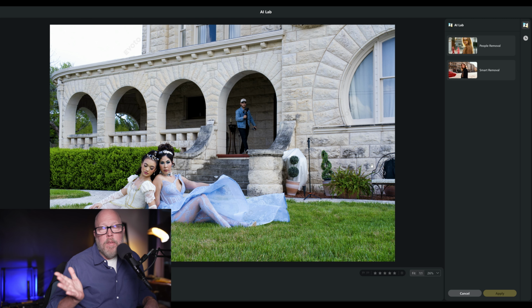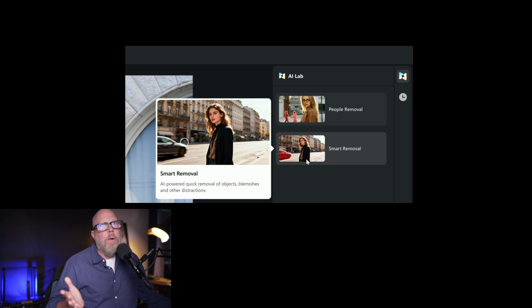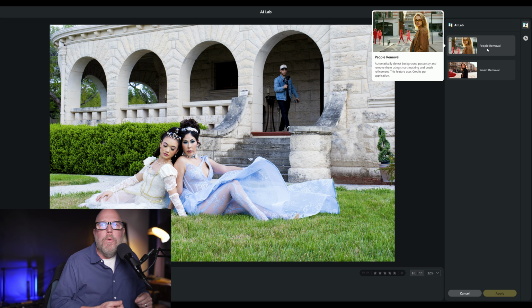Now, this is a brand new tool, and it's got two new features in the AI lab section. One is called people removal, and the other one is smart removal. Now, the people removal tool is for passersby, things like that, people that got in the shot, and it's supposed to automatically detect those people, create a mask, and then remove them from the shot. So I'll show you how to do that. And the smart removal is more of a quick removal tool, and we'll take a look at that as well.